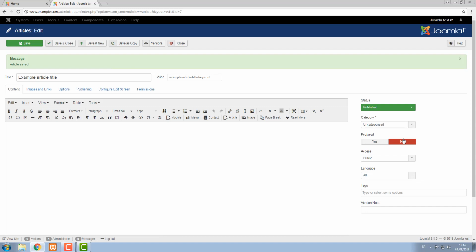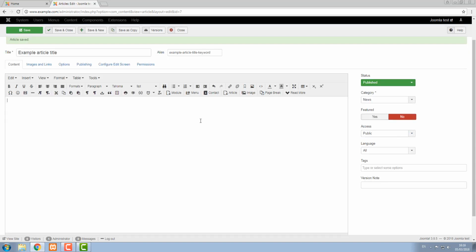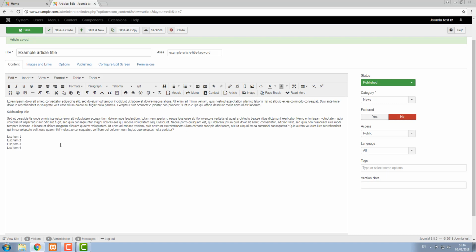Next, you can select a category for your article from the drop-down on the right-hand side here, where the other article attributes are also located. You can add article text to the main content area using this What You See Is What You Get, or WYSIWYG, content editor, and then format it to your liking. So I'm going to make this list into a bulleted list or a numbered list. Both of the options are here.